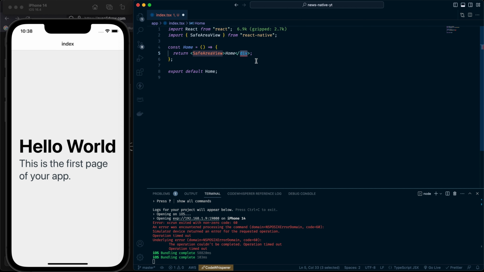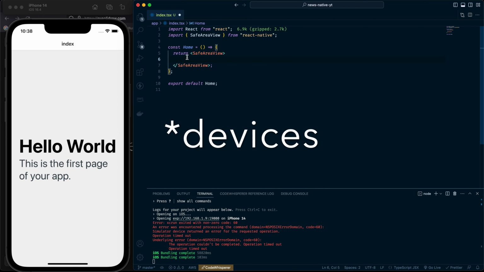And this as well, safe area view. Safe area view is a React Native component which takes into consideration the notches and all, and will place the elements based on the notch of different devices. That's what I understand from what safe area view is.